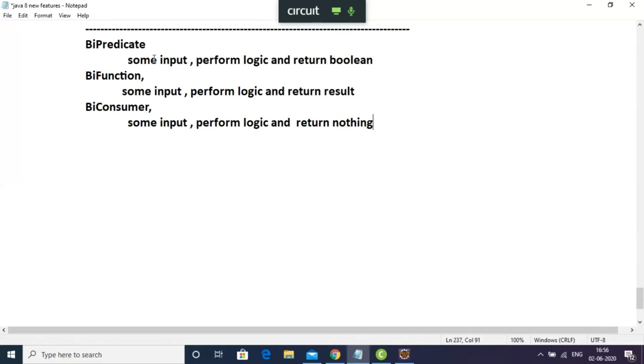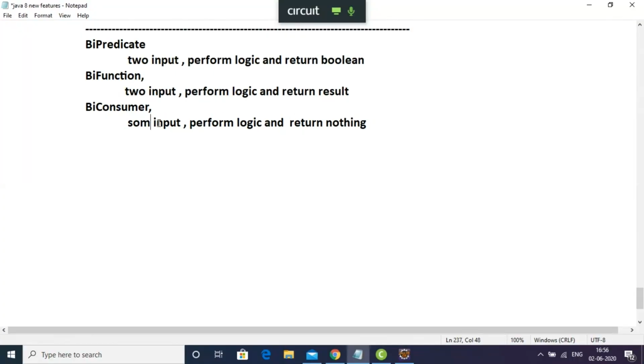What is the difference between predicate and BiPredicate? The difference is that it is going to take 2 inputs. Last time I took only 1 input, now it is going to take 2 inputs. So similarly for BiFunction also, it is going to take 2 inputs. Similarly for BiConsumer also, it is going to take 2 inputs. This is the only difference. The rest of the thing is the same.